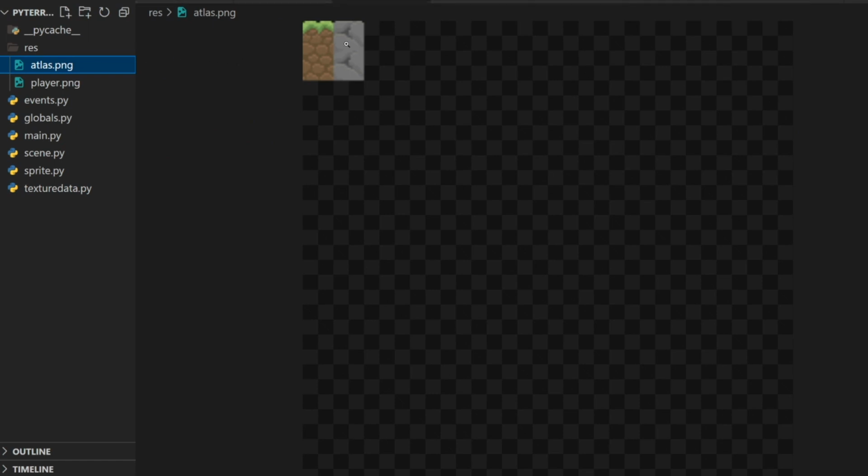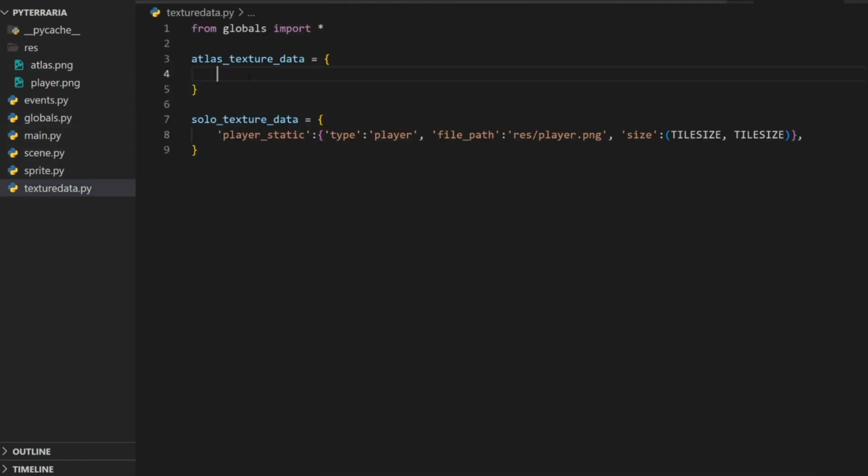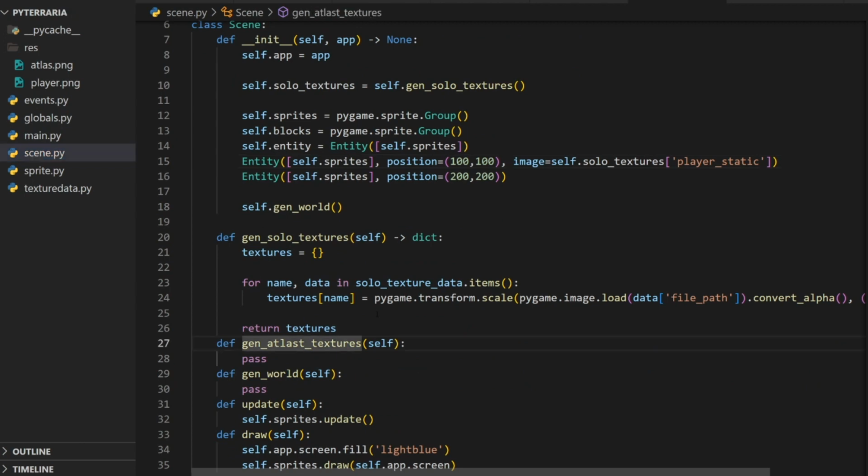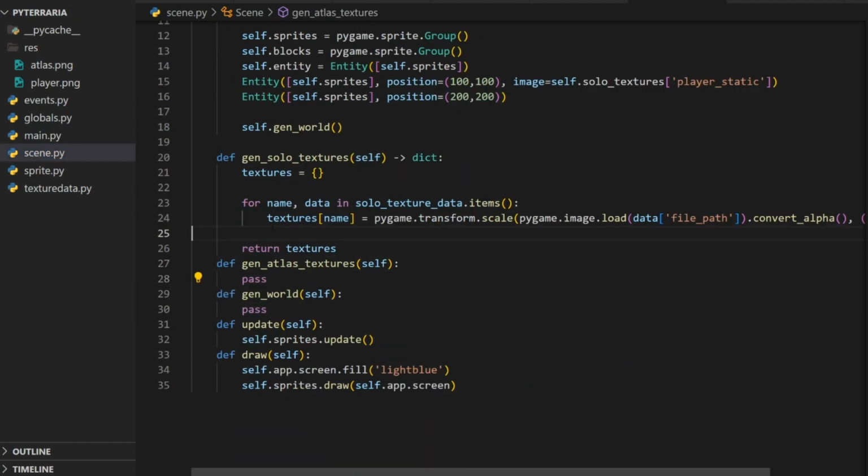Let's just create some simple ones. So let's load in the grass one for now. So in the texture data, in the atlas texture, I'm going to do the name as grass. And then for the value, I'm going to do another nested dictionary. The type is equal to block. And then the size is equal to a tuple of tile size by tile size. And that's it for now. So now what we can do is go back to our scene, go back to the gen_atlas_texture, spell it correctly, and then do the same thing.